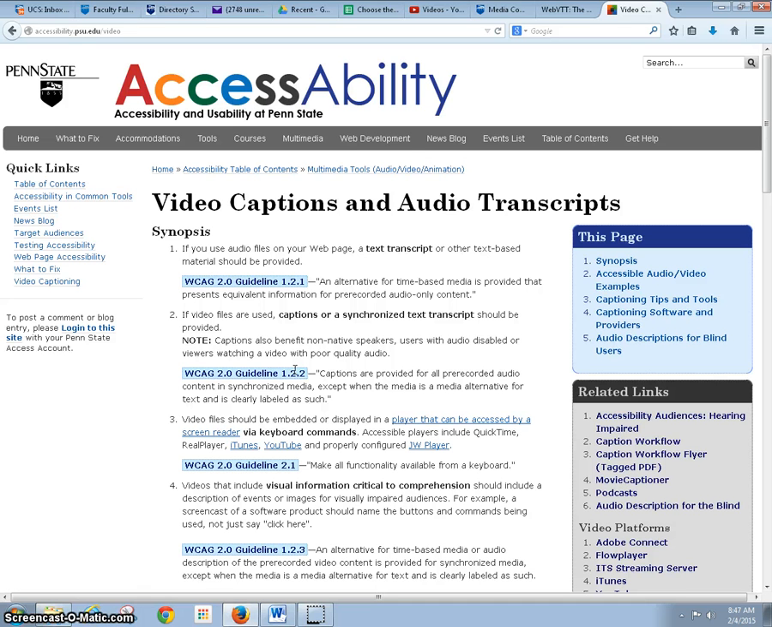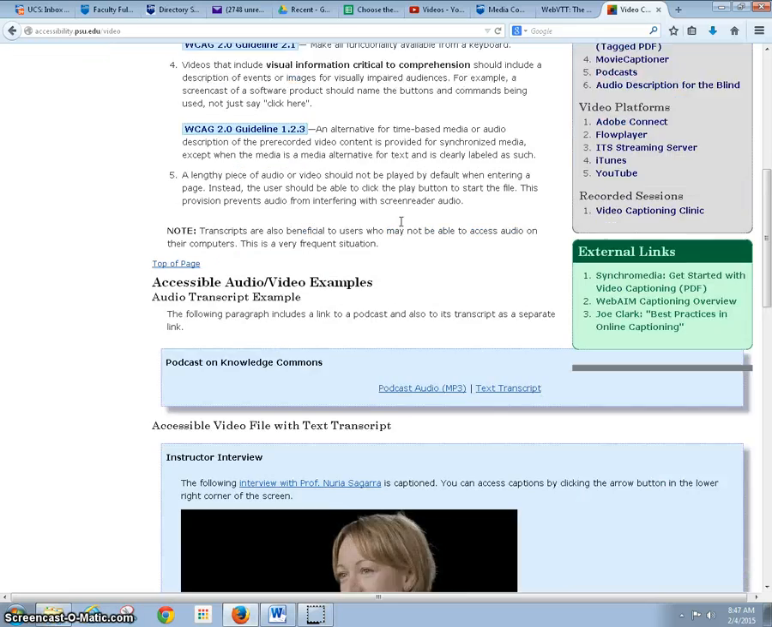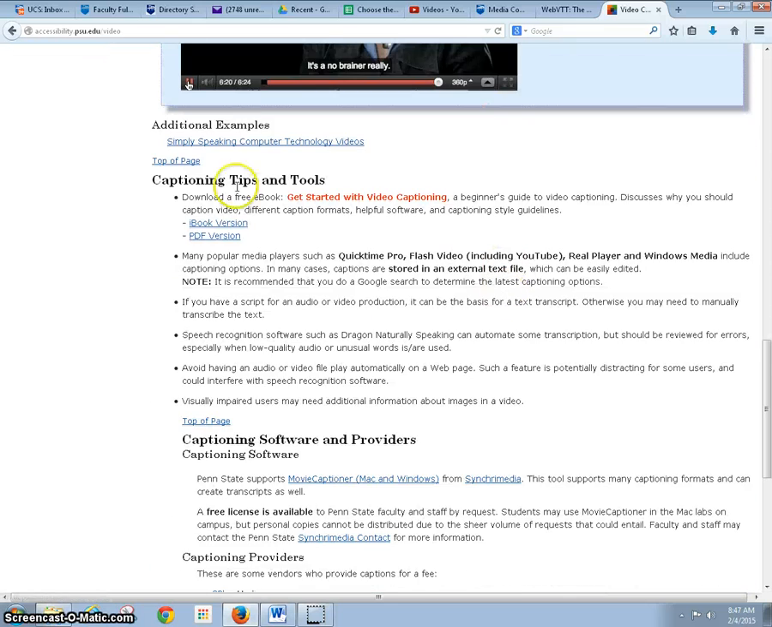And I wanted to just quickly show this is the official Penn State accessibility page at accessibility.psu.edu. And if you go to the home page and then click on video captioning, that brings you into the section on what you need to know about video captions and some best practice, some examples, and also the tools that are available.